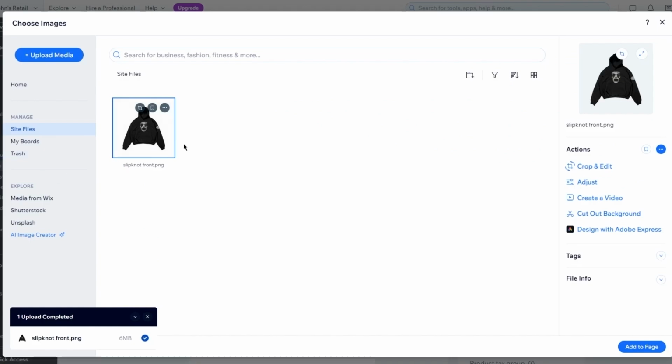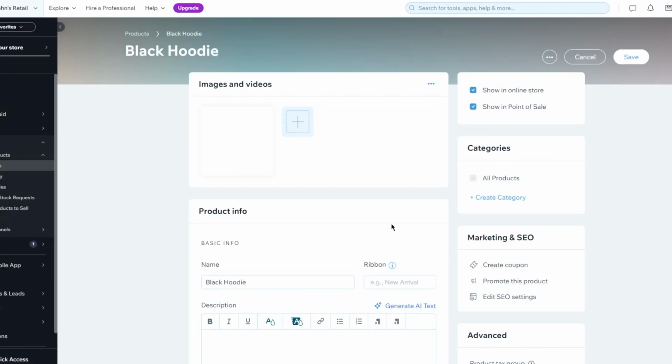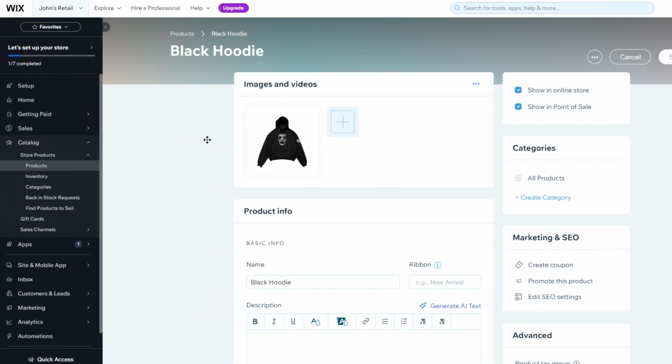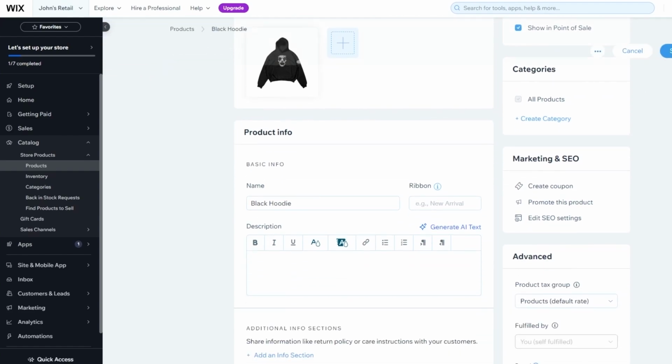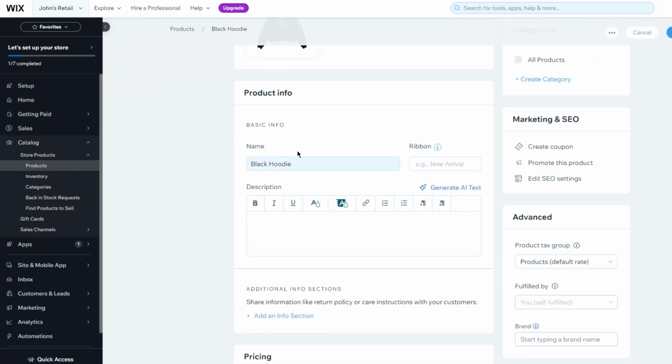Now, once your product is uploaded, you're going to select it. And once you've selected it, you're going to click on add to page. Now, once you add it to page, obviously you have a product image. Now you're going to make sure to keep showing online store on, showing point of sale on. And once you do that, you're going to leave a good description.